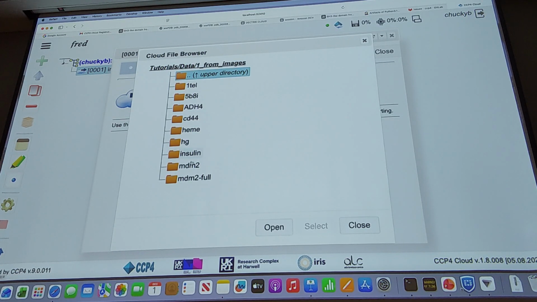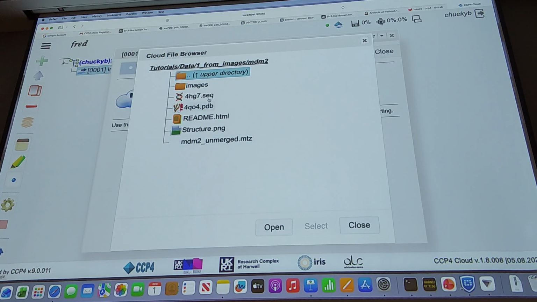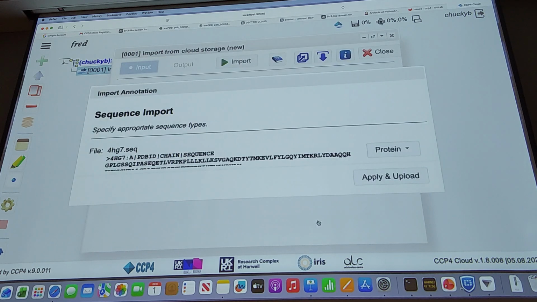from images, NPM2, I can import information that's required, such as sequence, PDB, the README, an unmerged MTZ file, etc. If I select those, import those, CCP4 Cloud will try and interpret what I'm loading.